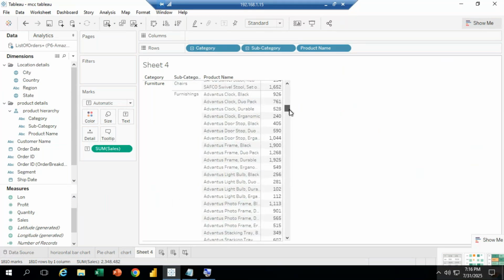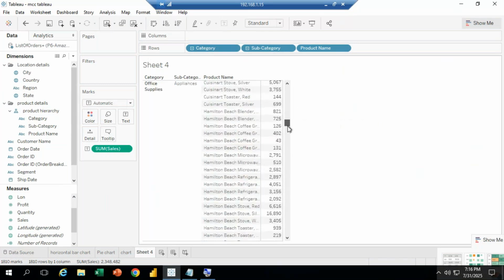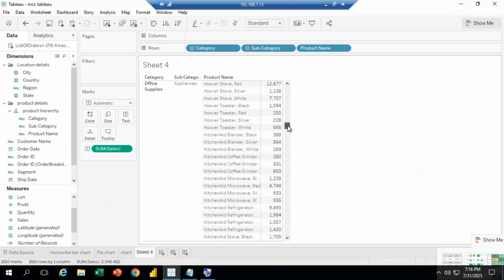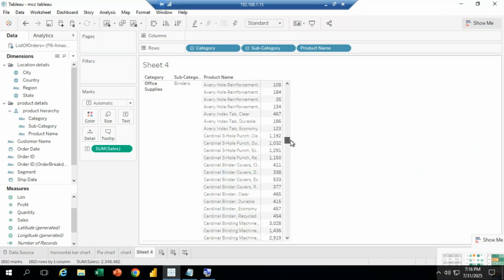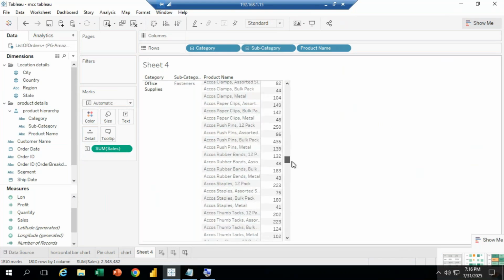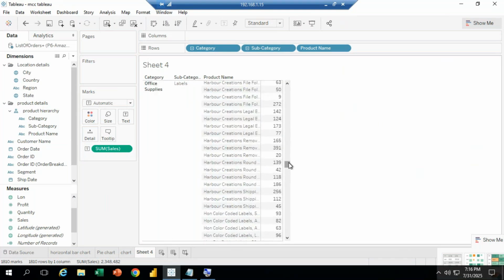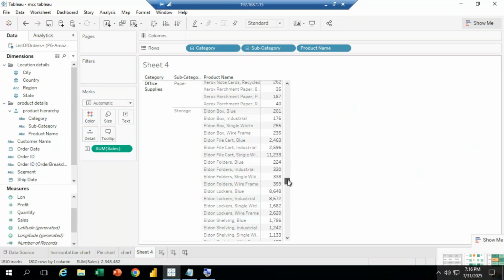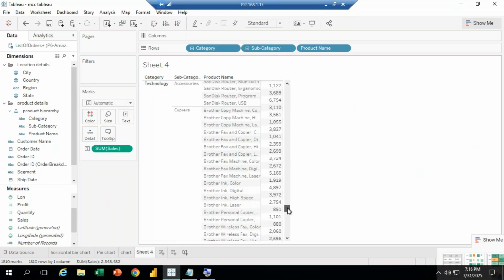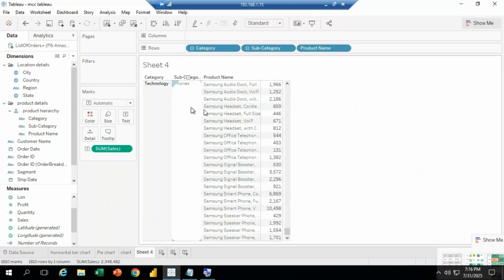Again, see this one, furnishings. Click on that. Drag and drop. See, this for arts. This for binders. Like this, office supplies. See, it's added here. Again drag and drop. Paper information. Storage. See now. Drag and drop. All the information will come. This is the technology information.